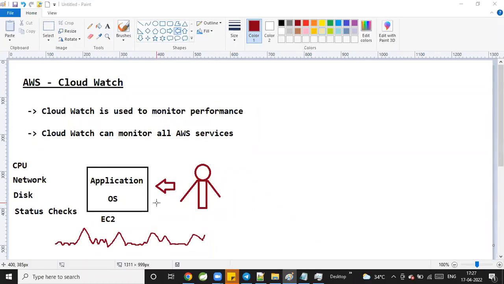No, sir. What is the alternative for that? What is the cloud alternative for that in AWS? In AWS, there is a concept called CloudWatch. What is the duty of CloudWatch in AWS? AWS CloudWatch is used to monitor the performance of the service.